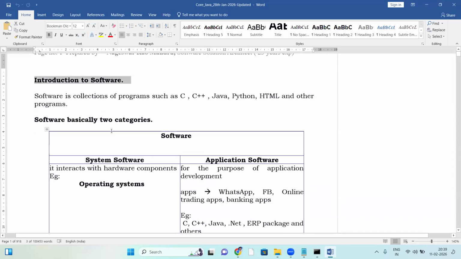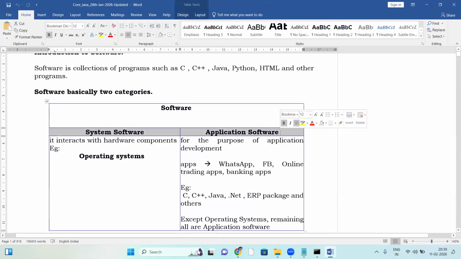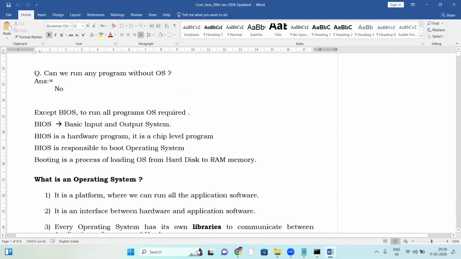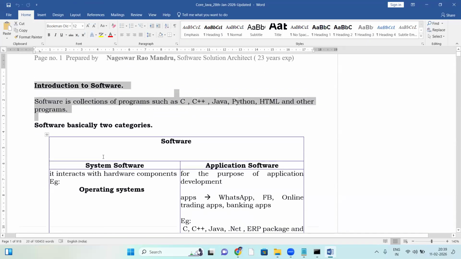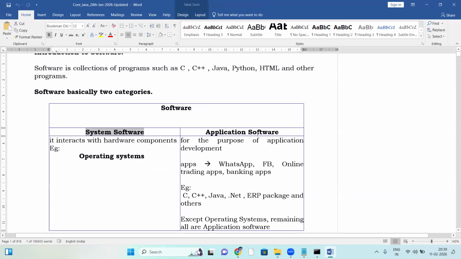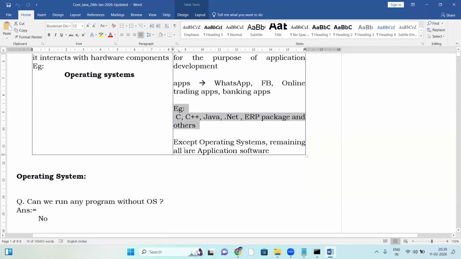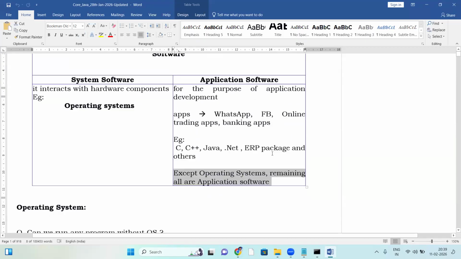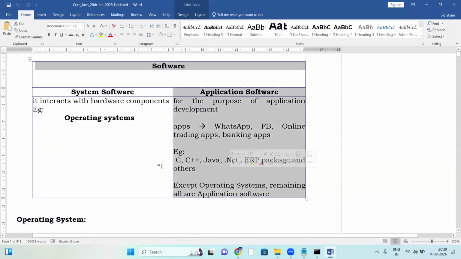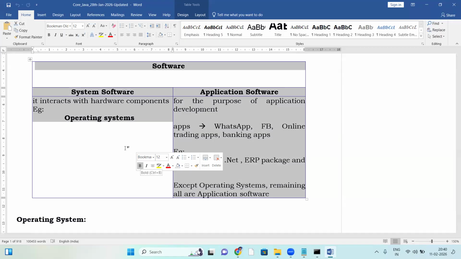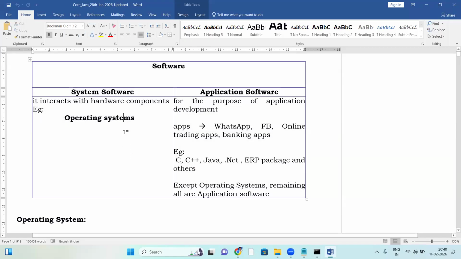Today's topic is introduction to software, like system software and application software. It's there in the document here: software, system software, application software. System software interacts with the hardware components, example OS. Application software is for the purpose of application development. Except OS, remaining all are applications. The same topic is there in the document, so just follow this document. Running notes is not necessary.